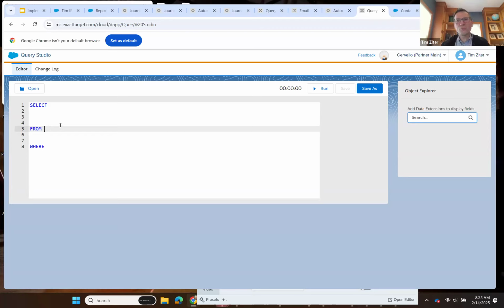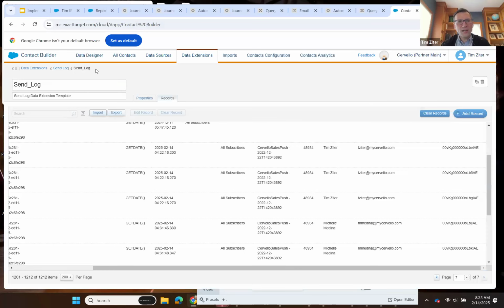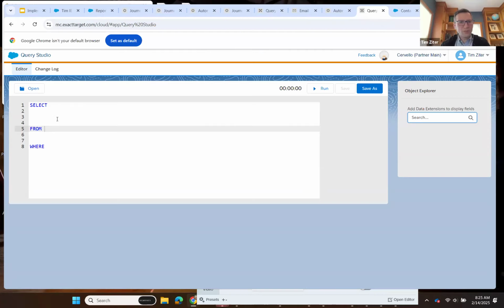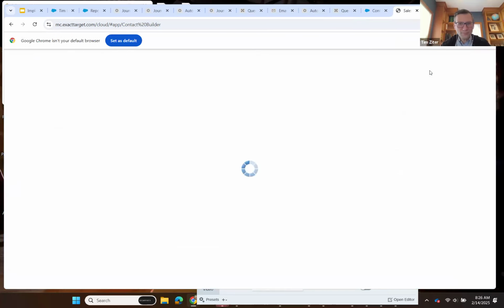So let's start first with the send log, since we were just looking at that. First we're going to copy the name of the send log, and we're going to go into our query. Let's just call this S for send log. Now we want to join the individual email results records that are coming from Salesforce.